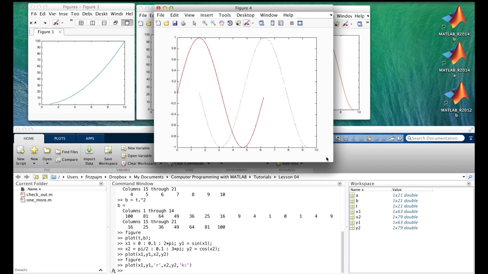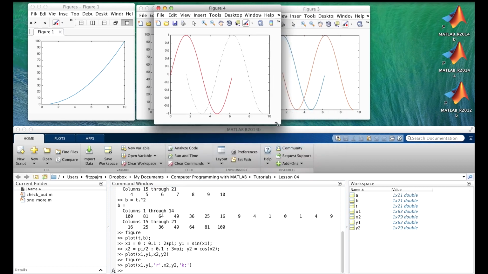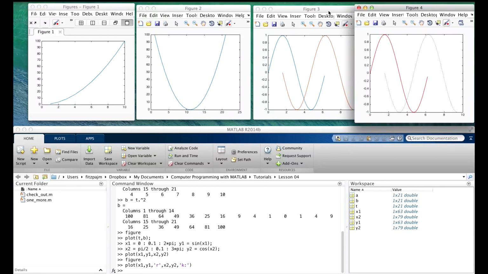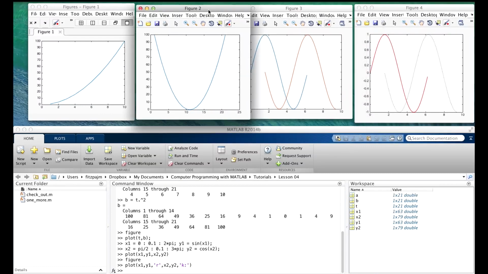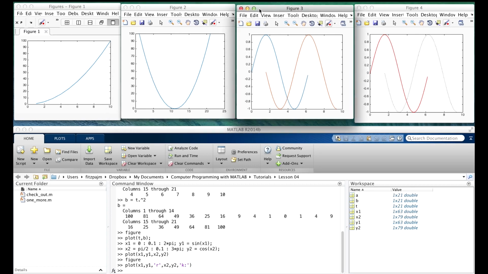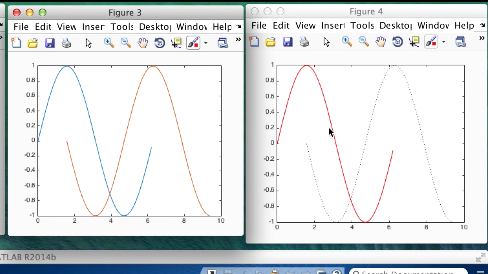And let's make this a little smaller, and tuck it in over here. I guess I'm going to have to move all of these a little bit. Nice and neat. So you can see that this is in fact a red line, and the default is that it's a solid line. And this is black. And if you look closely, you can see these dots.